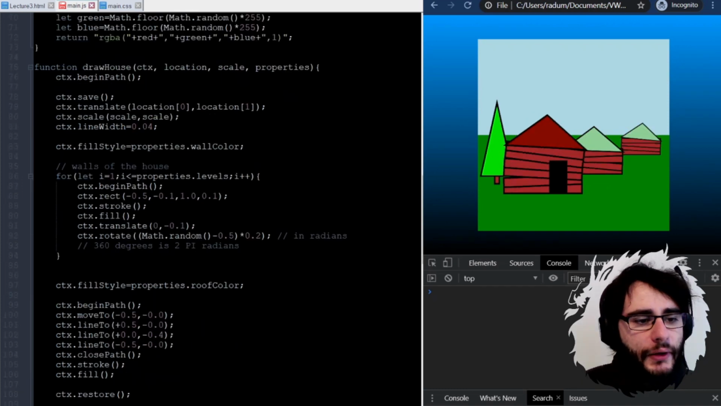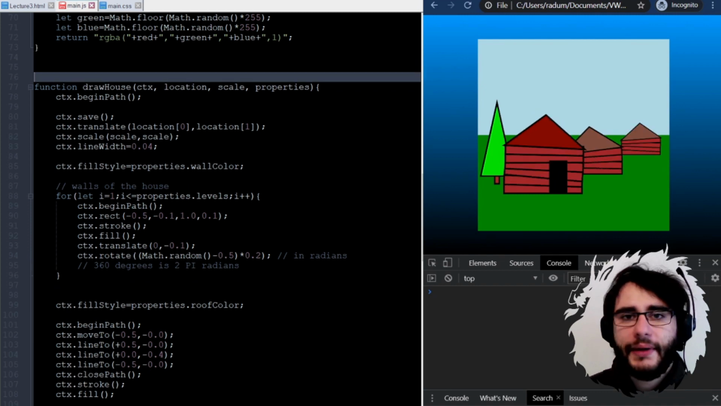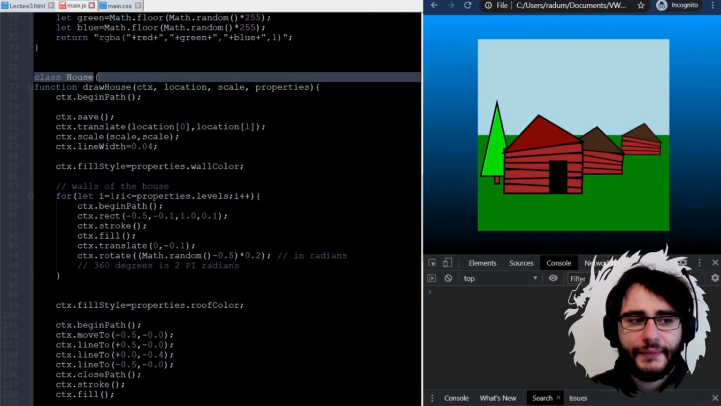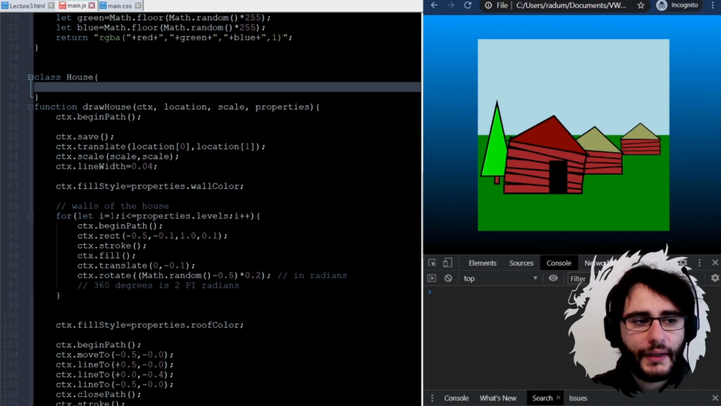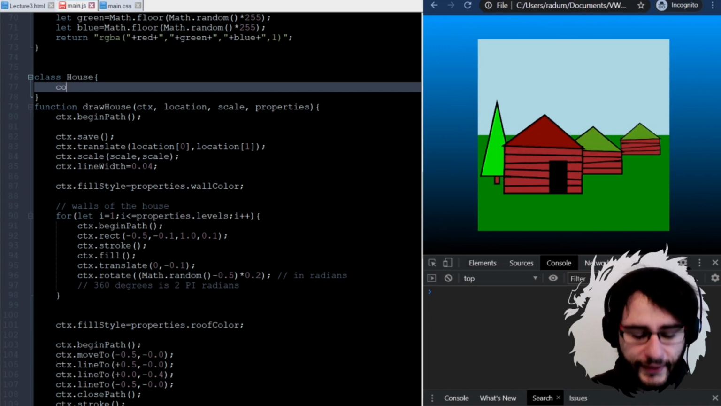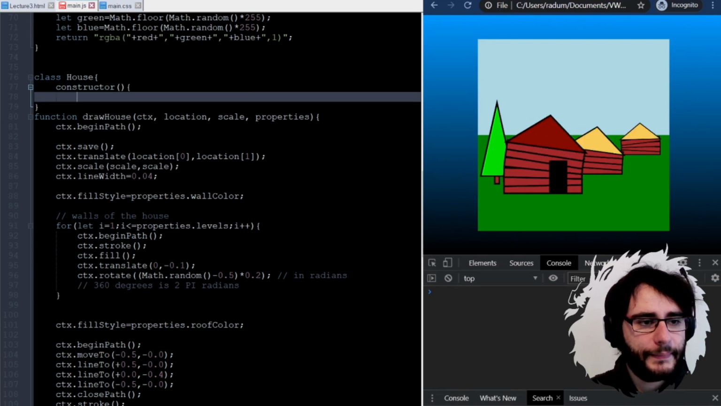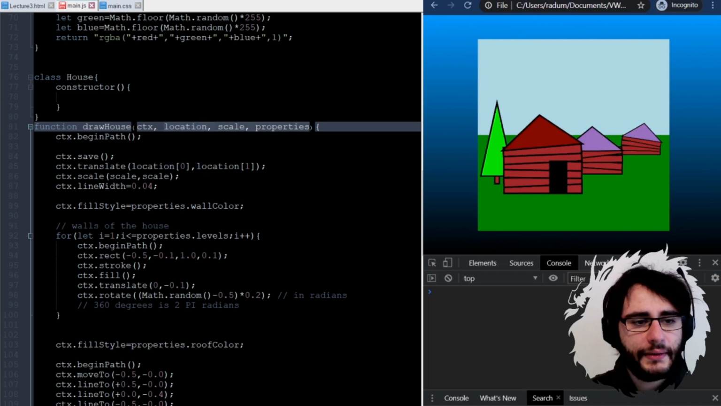Okay, so our draw house is going to become an object. I'm going to create here a class House, and a class has a constructor. To define a constructor in JavaScript, you say it like that, I think. And our house will have similar properties as before.